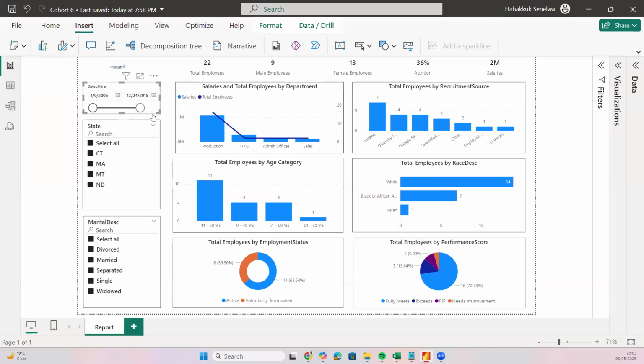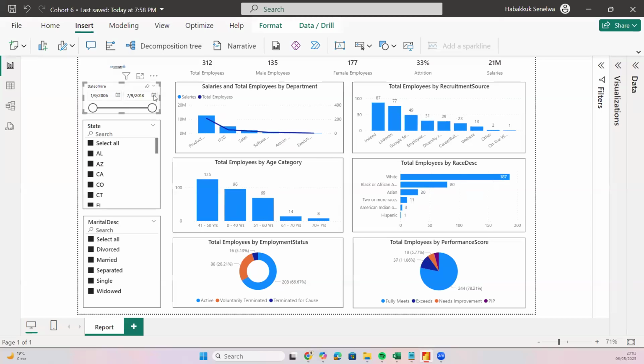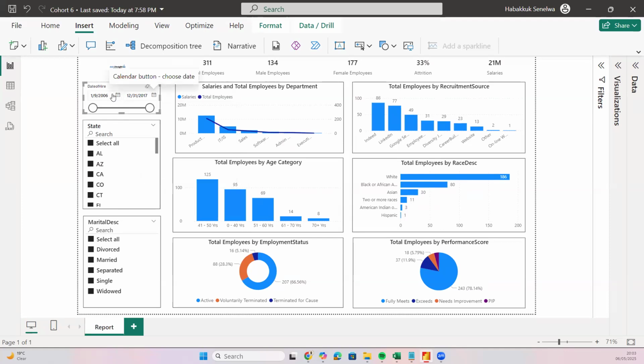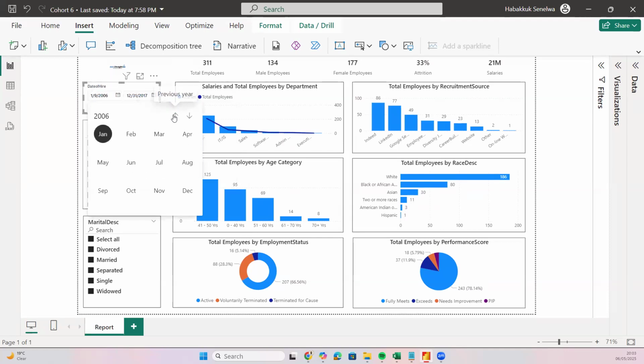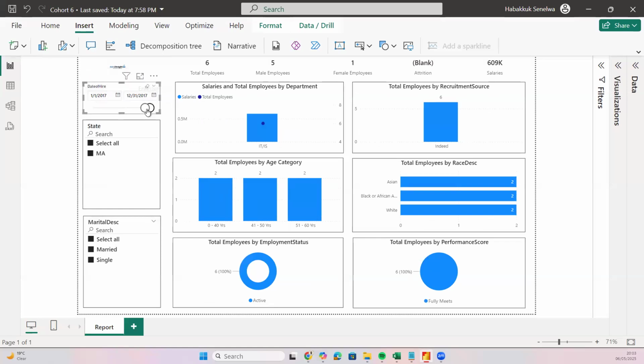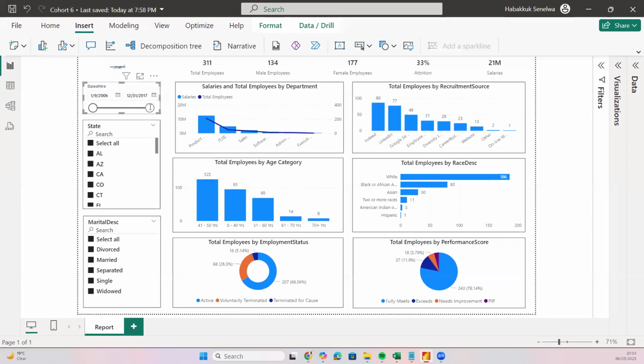So these slicers normally filter the entire dashboard. If I filter up to that, it doesn't mean this is the only one that works. I can also click on this month picker here and check the interaction through my dashboard. Then I can change it, maybe I just want everything for the year 2017. So I'll put in January 2017. In 2017, they only hired 6 employees. That's also something for you to consider.